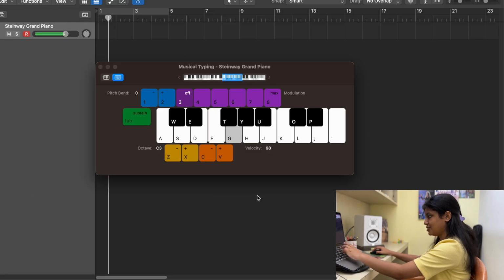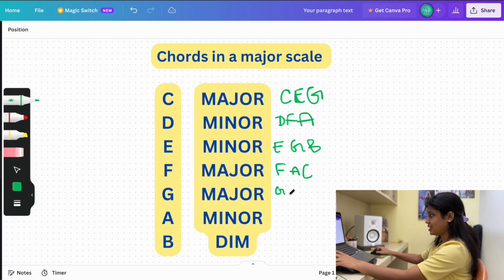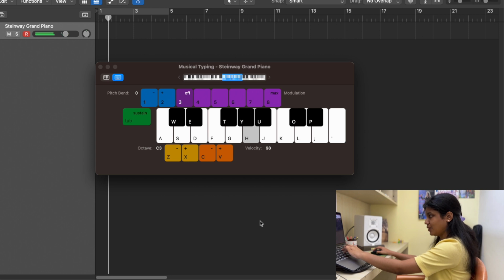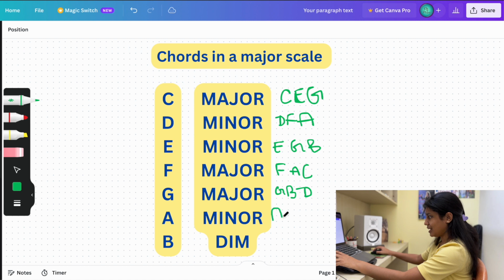Next you have G major again. So you're going to write G. 4 notes, 1, 2, 3, 4, B, then 3 notes, 1, 2, 3, D. So you have G, B, and D. Now you have A minor. Go to A, 3 notes, 1, 2, 3, C, then you have 4 notes, 1, 2, 3, 4, which is E. So A, C, and E.